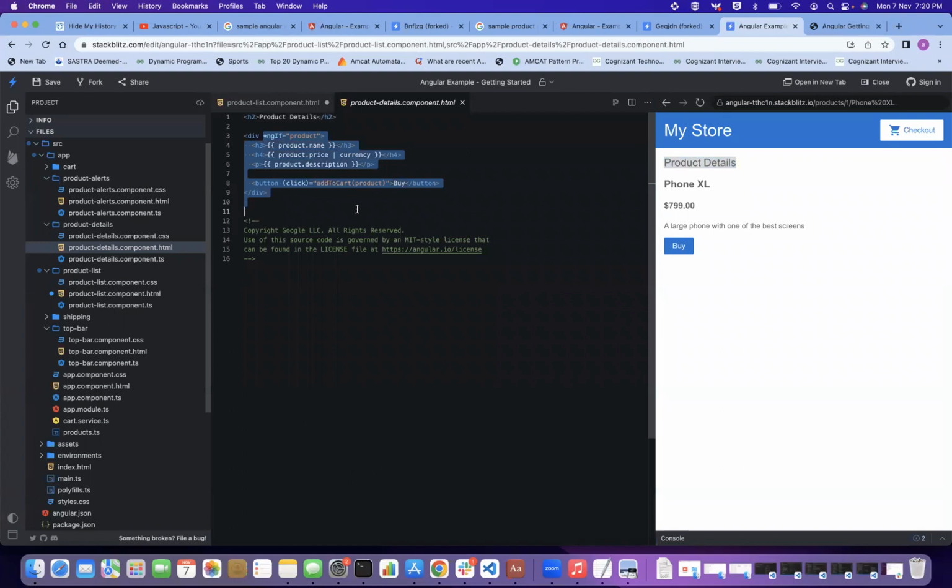If the product is there, then what is happening? What is there here? Product dot name, which is Phone XL, is displayed. Then what is there next? Product dot price. What is this? Currency. What is it? The pipe symbol, an inbuilt pipe in Angular. You are converting the product price to a currency format, and it is displaying how much? $7.